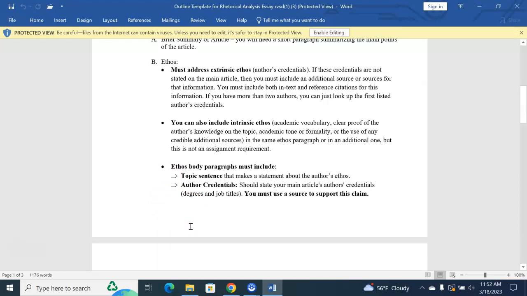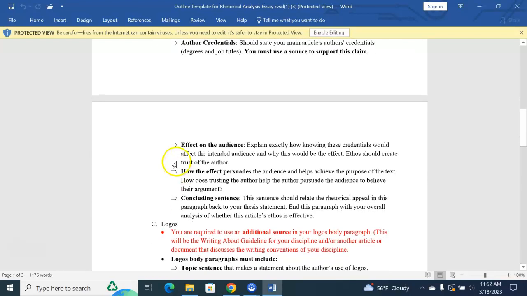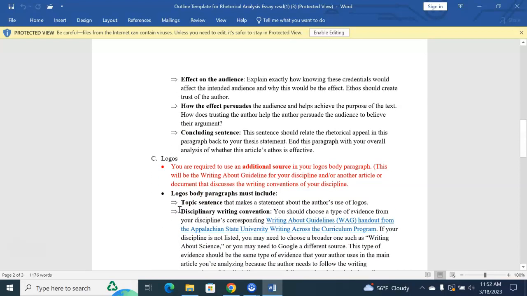That there must be a topic sentence. You must address the author's credentials. What effect does all of this have on the audience? How does that effect persuade the audience to achieve the goal of that text, in other words, the thesis statement? And then you're going to have a concluding transition statement to take you to your logos paragraph.